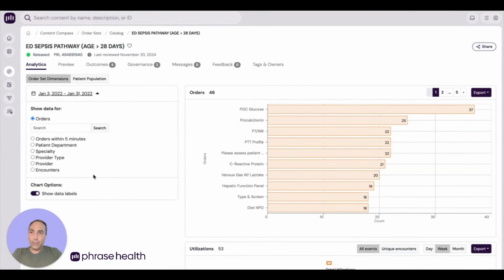When you go into an individual order set, you're presented with a screen which looks similar across all the different pieces of content. Along the top, we're looking at the analytics, but we can also see the previews and other tabs here, which I'll get into in a moment, and that's how you navigate different components of this piece of content.